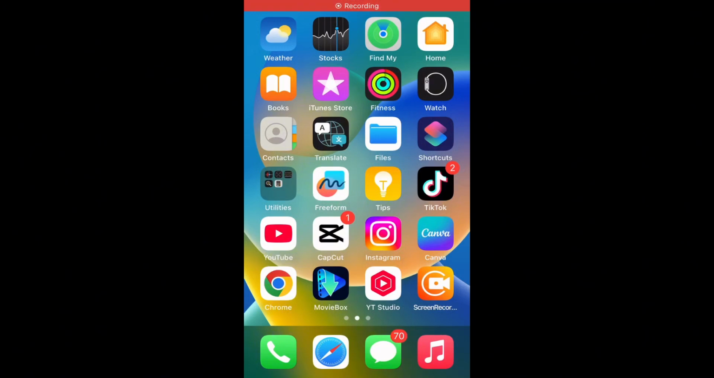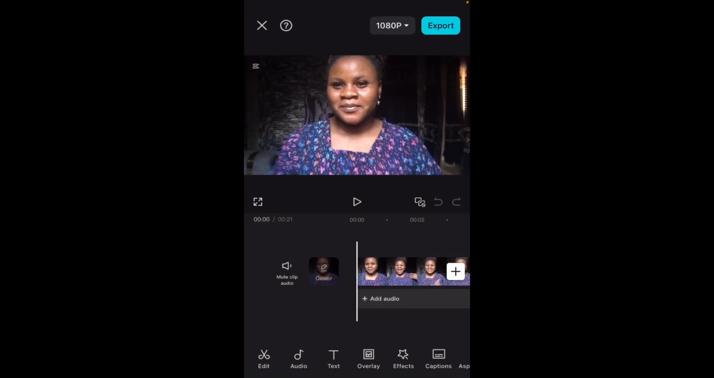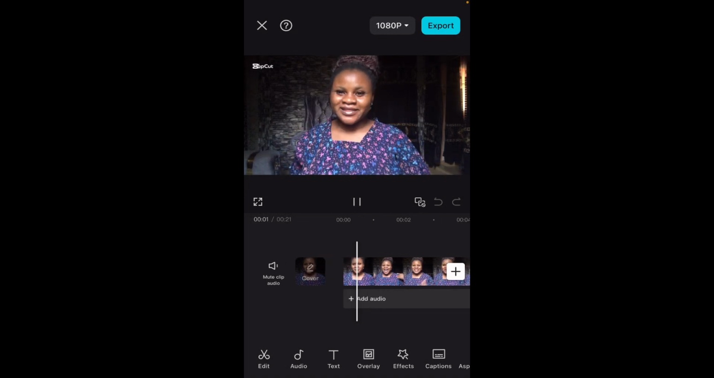You need to go to your CapCut app. If you don't have CapCut, please try as much as possible to get your CapCut. And you know that everything about CapCut is now starting to become pro, so I guess that is the reason why they are placing their watermark. Like if you can see above here, you see the watermark that shows CapCut.